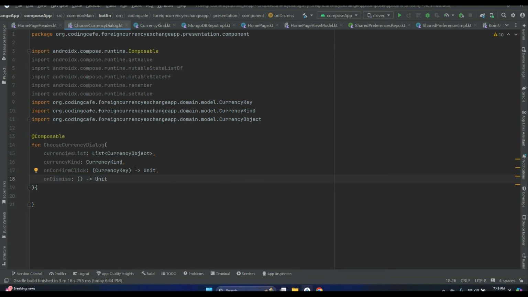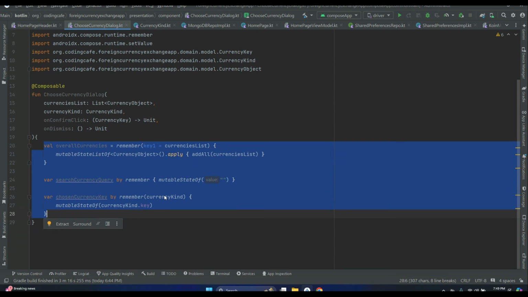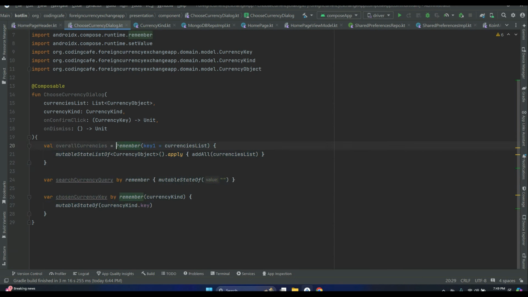And then after it, we have 3 states. As you know, on the dialog box we will have a search currency feature where the user can input which currency they are searching for, and it will have a list of available currencies among which the user will search. Then we have the search currency query state, and then after it, from the list, when the user chooses any currency, we will remember it using the chosen currency key.